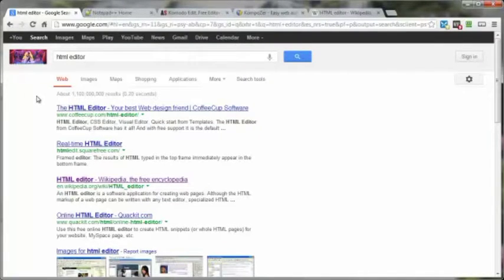One of the more popular and expensive editors is Dreamweaver, which I believe a few years back was purchased by Adobe, which are the folks that make Photoshop and a few other programs. If you already have Dreamweaver or any other HTML editor, then good for you. You're already set.